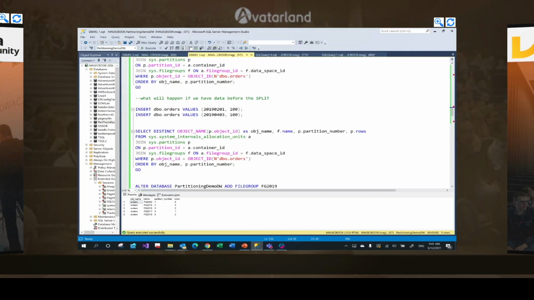So now I will show you how it looks if we have to split with the data. So this is actually something really important. I'm going to insert data for 2019. So data for 2019 is something that I'm going to insert now, but I'm going to run a split function later on. Here we go. So I've got some records here.